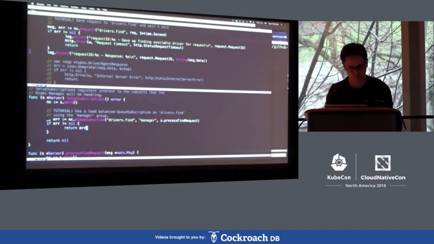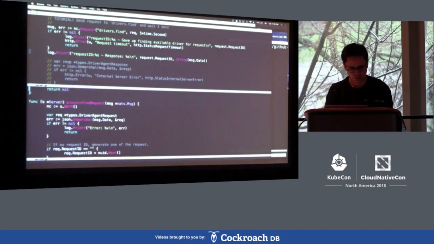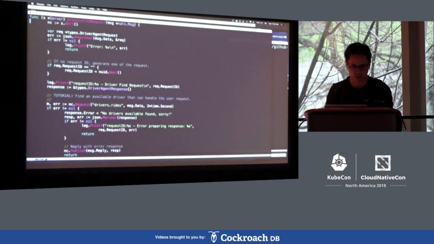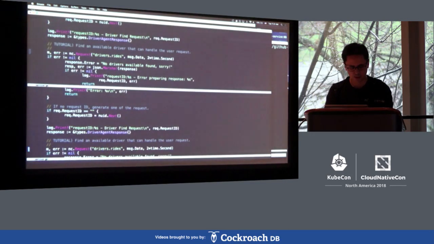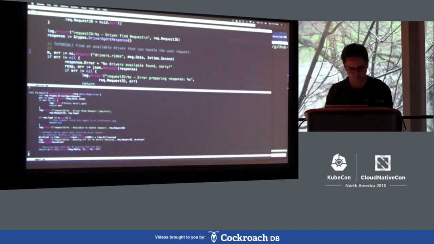Actually, just return error. So whenever the API server sends this request to the drivers.find subject, this NIFT service is going to receive the request and then try to look up another agent available to handle this request. So the next step is to define this drivers.write subject that is going to be created by the agents. So let's go to the agents.